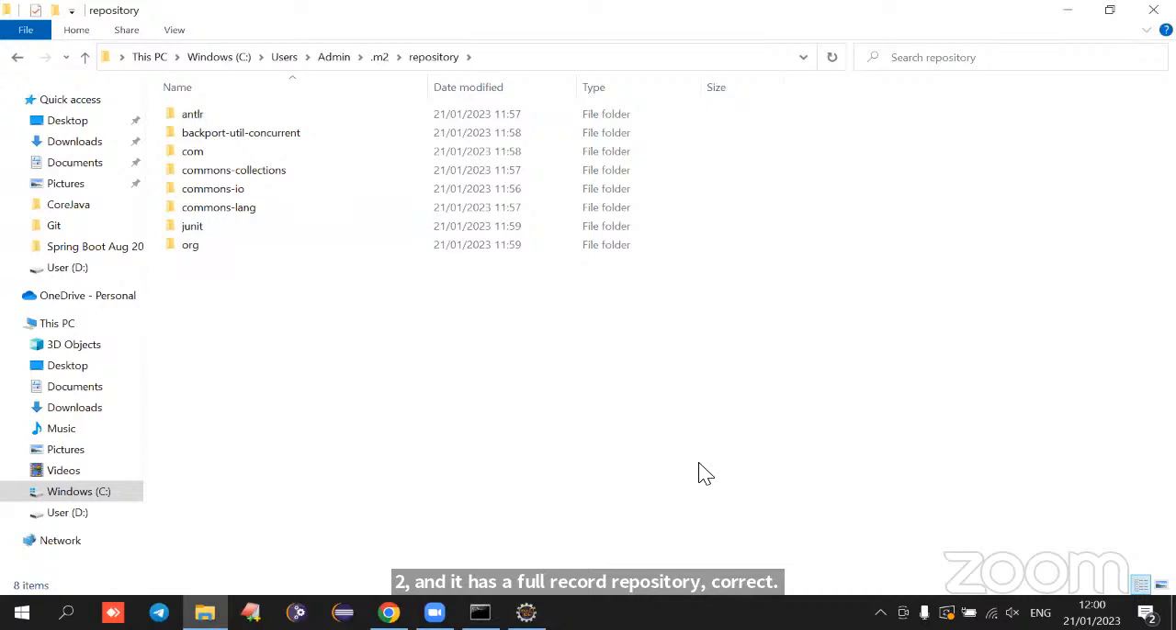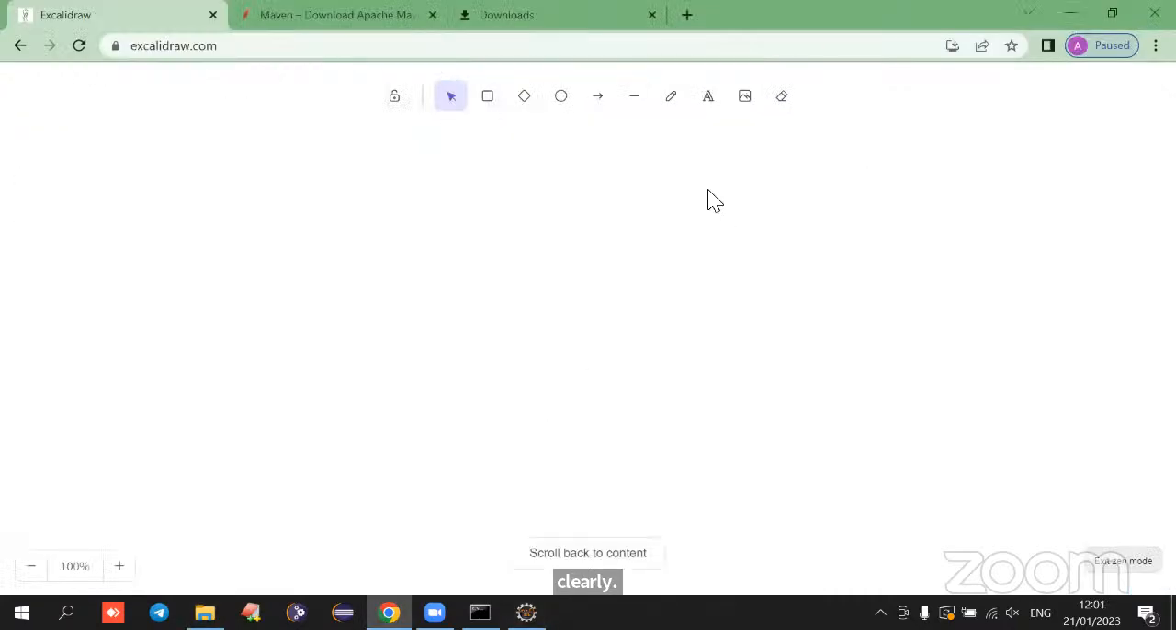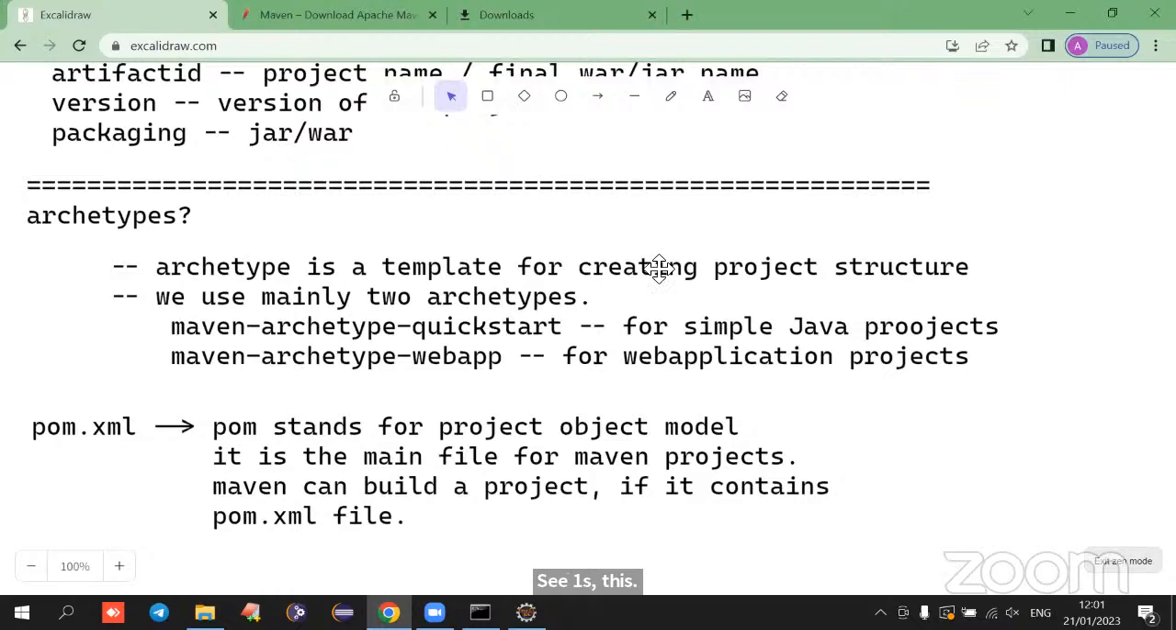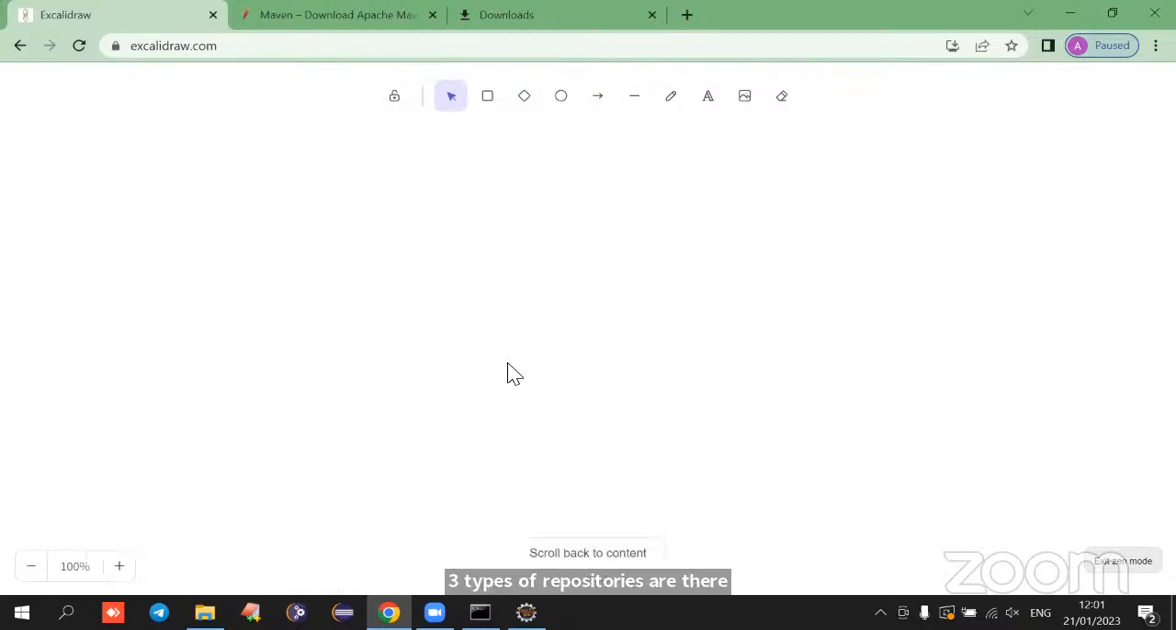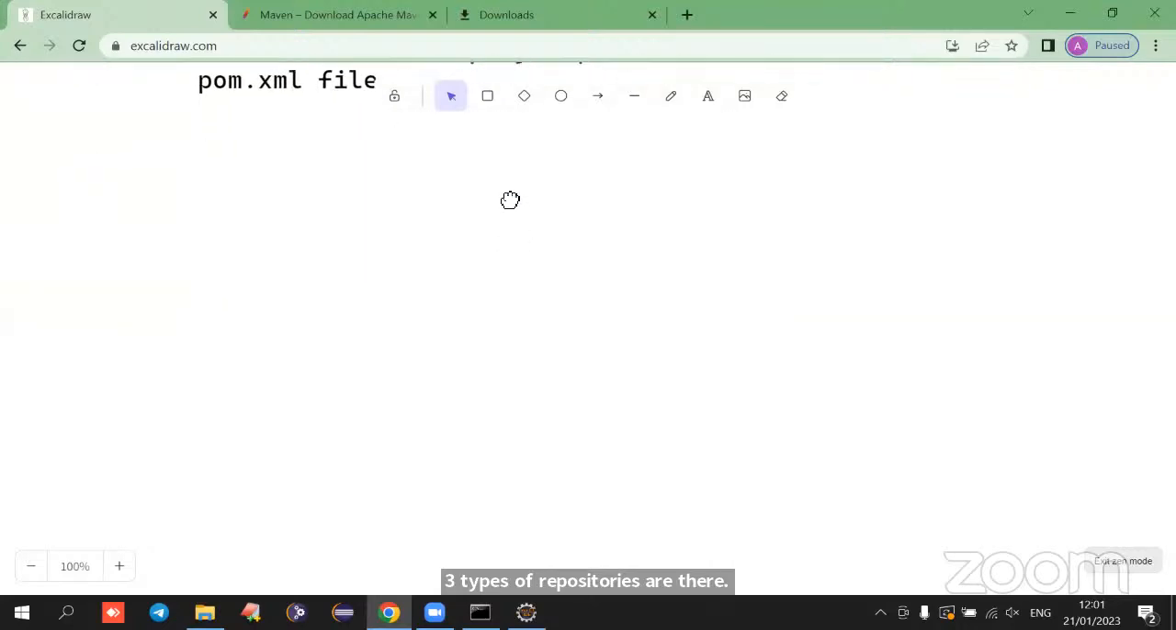Inside this, some folders are created. Leave that, again it's a big story. I would not want to go into much detail about that. But this is a local repository. Got my point clearly, guys? See once again, guys, there are 3 types of repositories.